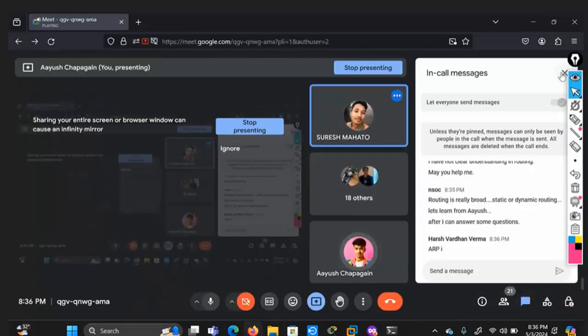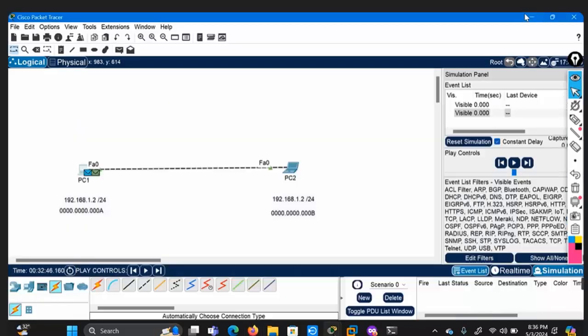Yeah, definitely. The answer is correct. Because PC1 does not know the MAC address, it will drop the ICMP packet and move forward the ARP packet. So we can click here, simple. It's like a game. See which packet goes here. Let me stop. The ARP packet comes first.